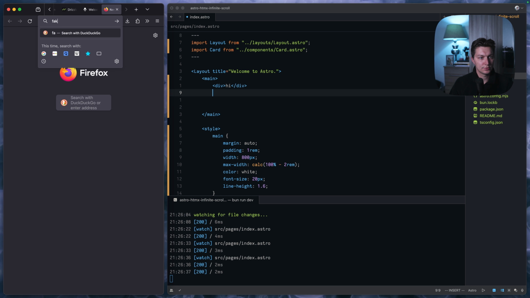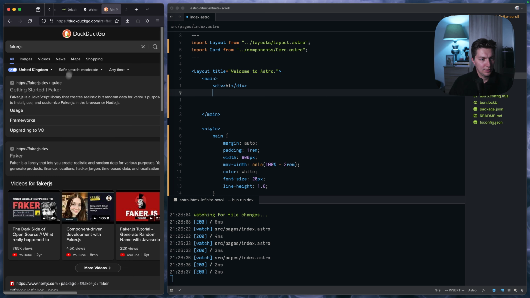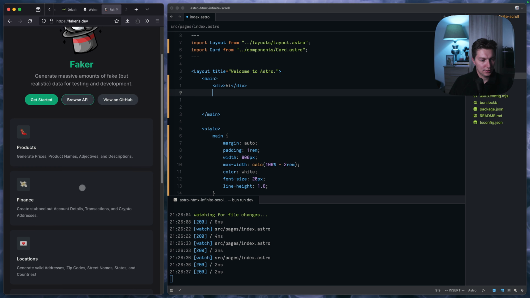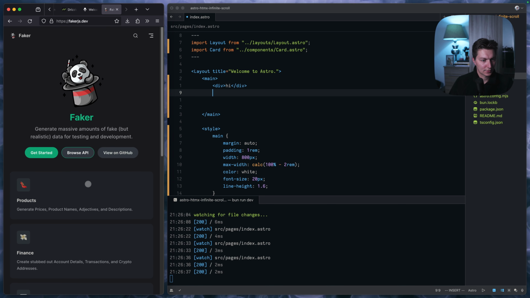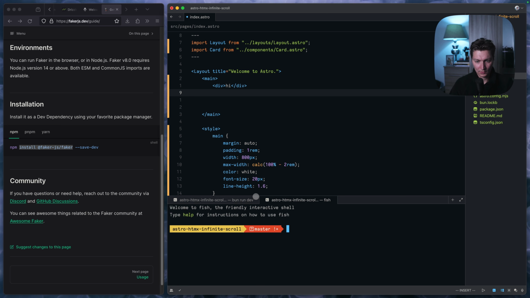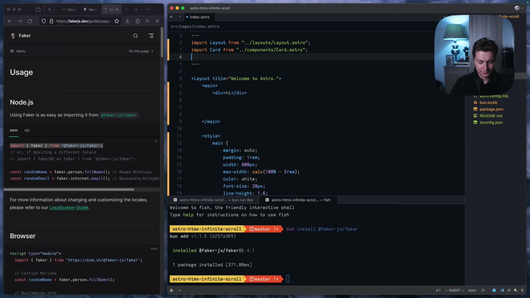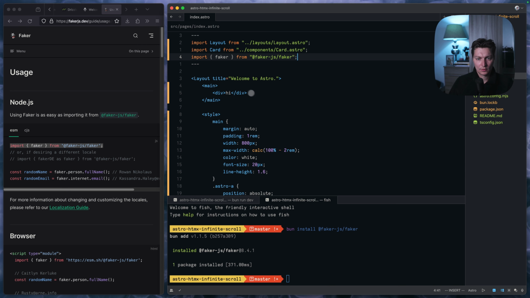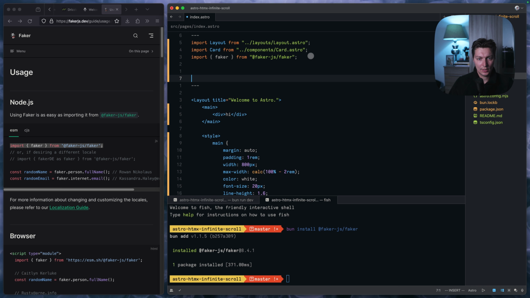After that, let's create some test data. So I'm going to use faker.js, and let's install this thing. Getting started. Install faker. bun install faker.js. Let's go to the usage, and we want this import right here. Let's create a couple items.